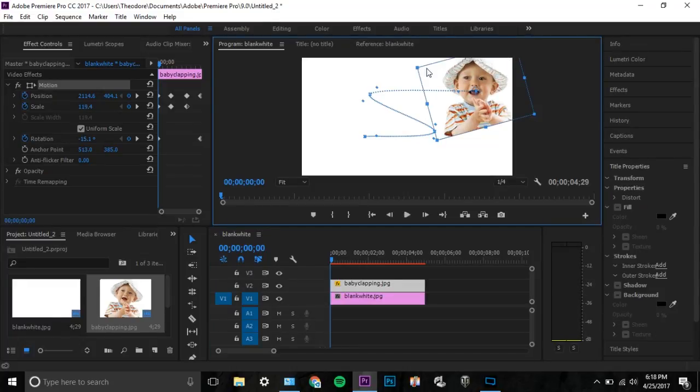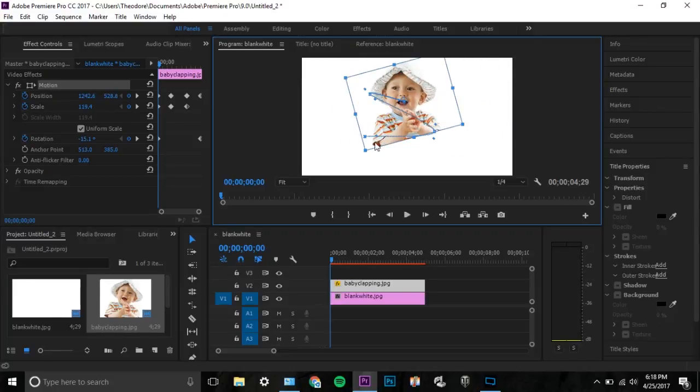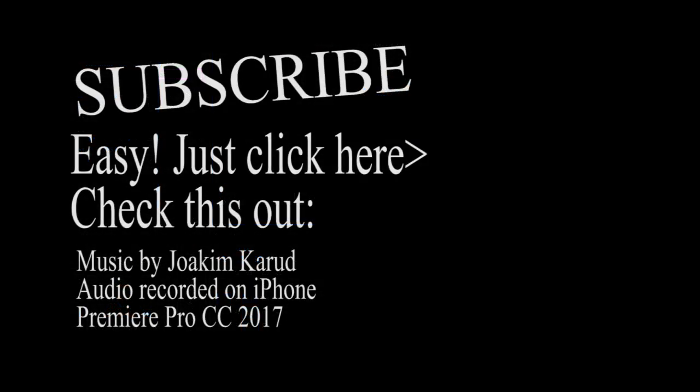And that's pretty much it. And that is how to scale, position, and rotate your image throughout the sequence to make it move.